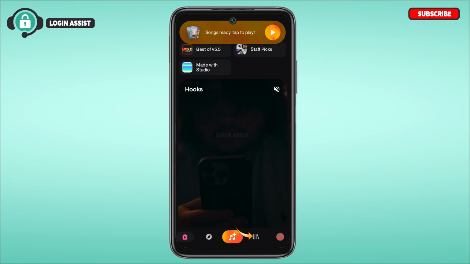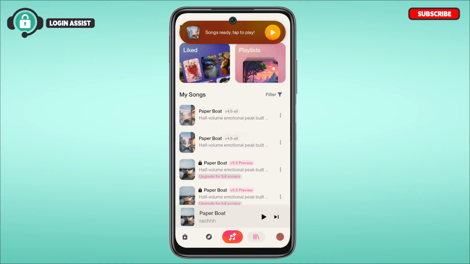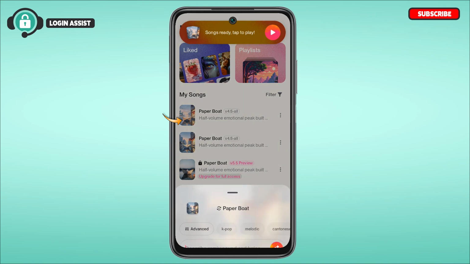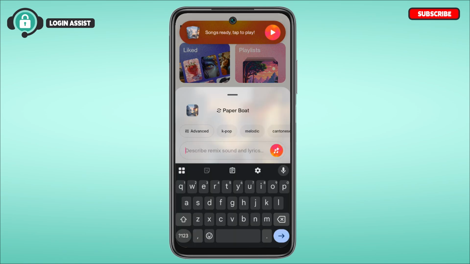Tap on the library icon that you can see on your screen. Now you'll be able to see all of your songs over here. Tap on the three dots right next to the song that you want to extend. After you do that, you'll have to tap on this option, Remix. Now you'll be able to remix the song.